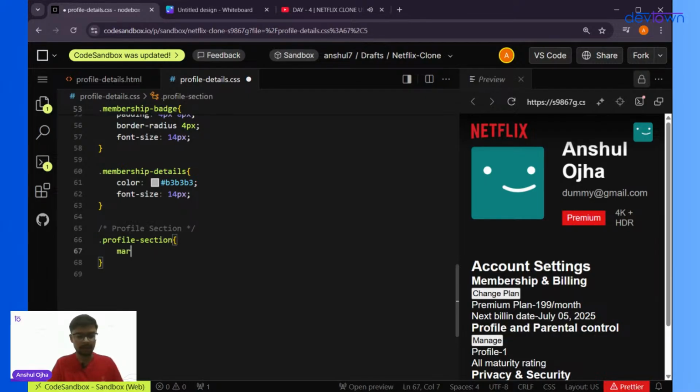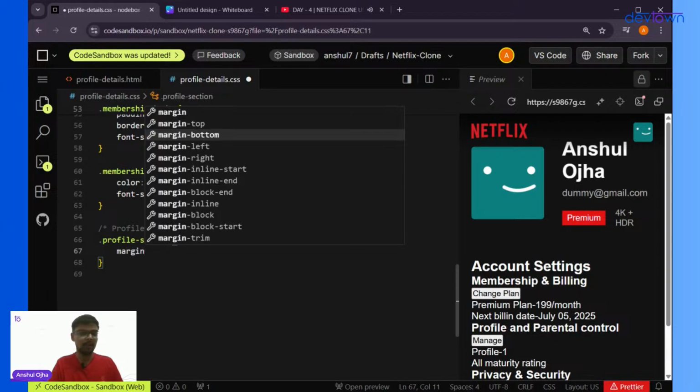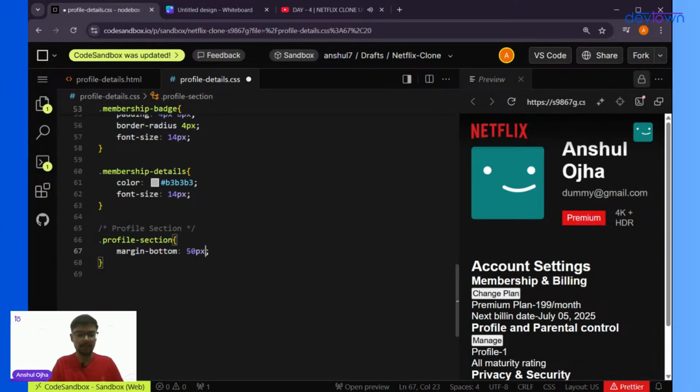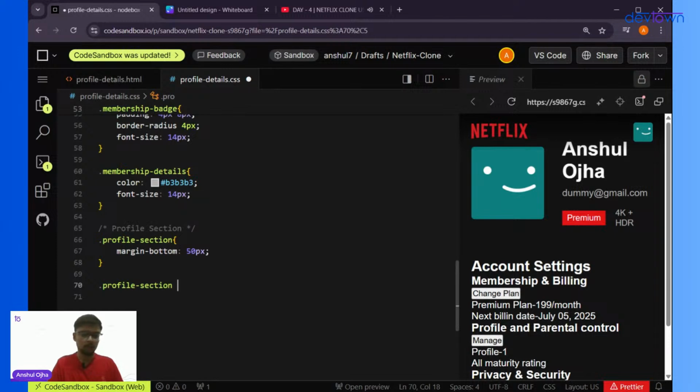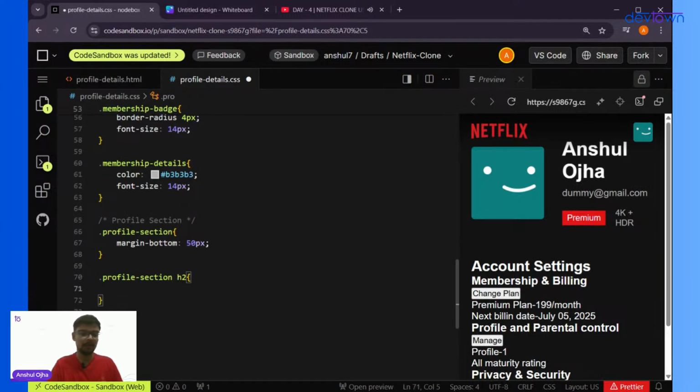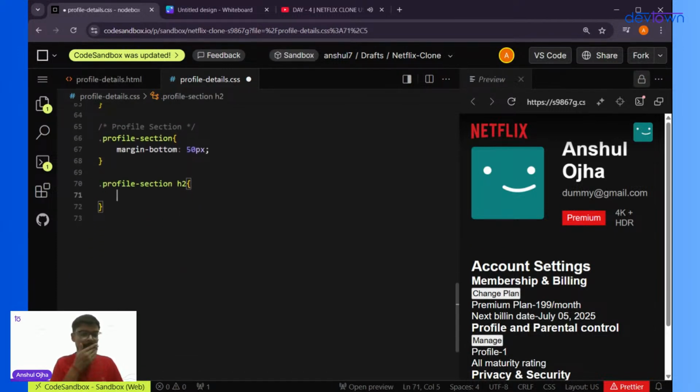Okay. So first thing that I would need to add is margin bottom, and margin bottom will keep this pixel in this particular. And then what is the next thing that I am going to select is every H2 tag inside my profile section. Okay. Every H2 tag inside my profile section.